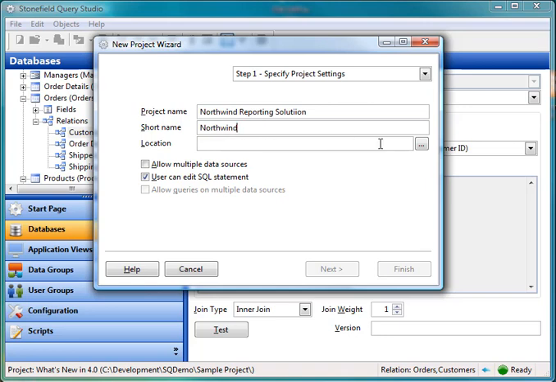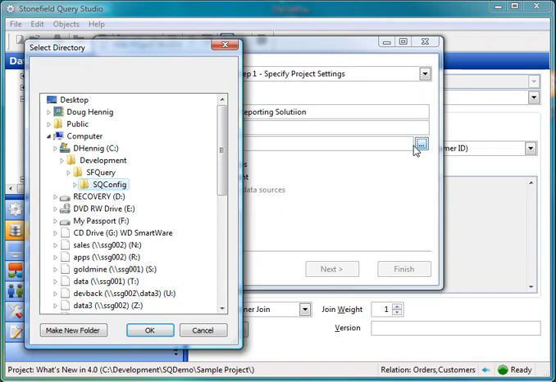I can then pick a location. I can indicate some of the common options that I might want in the configuration tab. For example, should multiple data sources be allowed? Can the user edit the SQL statement? And so on. Let's pick a folder somewhere.